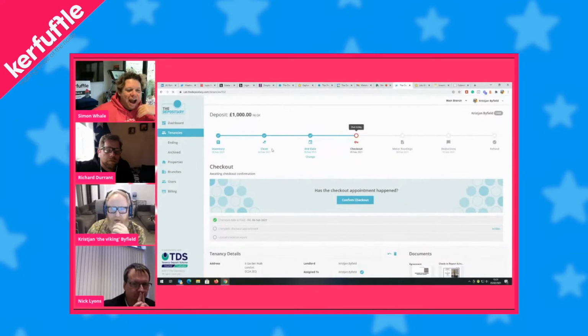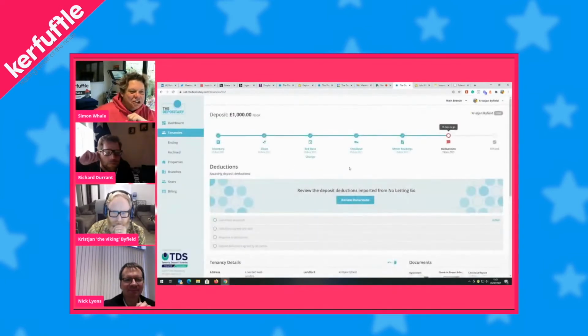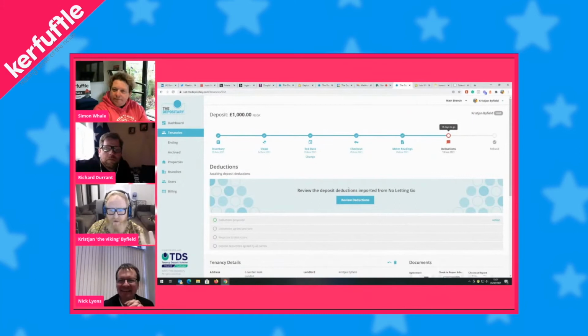So we're going to come back in here and we're just going to refresh this page. It was that simple that Christian did it in the 2 seconds we were talking. He beat me. And there we go. So that's the integration pulled through. You can see we were at the checkout stage. It's completed meter readings and gone through to deductions. And you've now got review deposit deductions imported from No Letting Go.